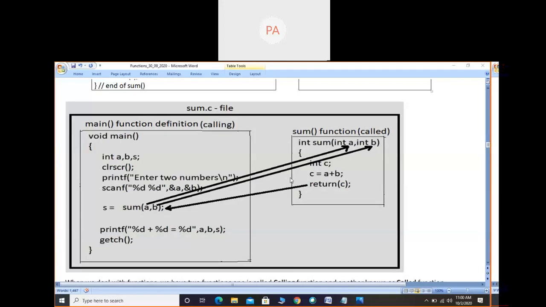So in this particular example, the main function is called the calling function. The sum function is called the called function. You just remember, main function is the calling function, and sum function is the called function.